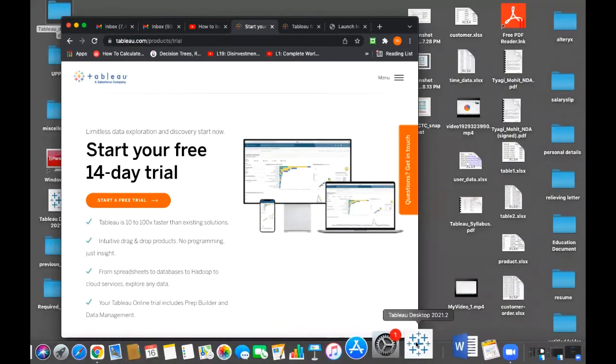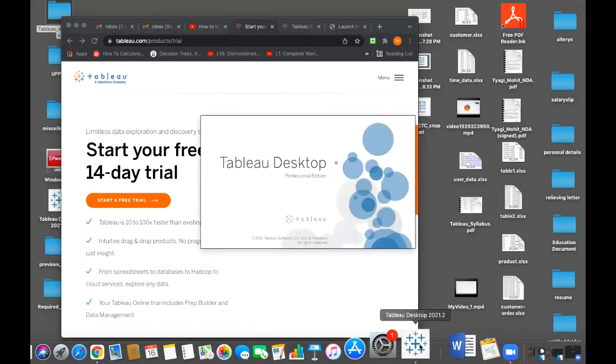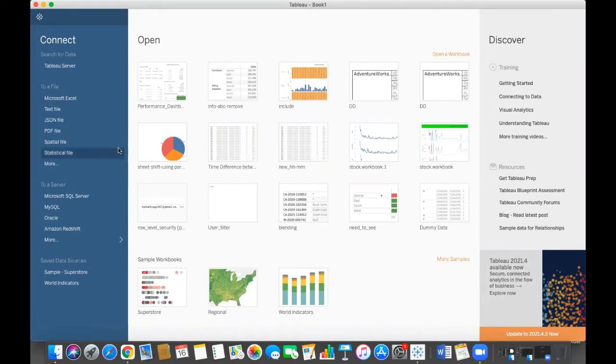You will see an icon like this, Tableau Desktop. When you click here, Tableau Desktop will open. You will see this kind of interface. Here you will see Connect, which tells you the input files that you can take from Excel, text file, JSON file, PDF file. There are different files that you can use as a data source.